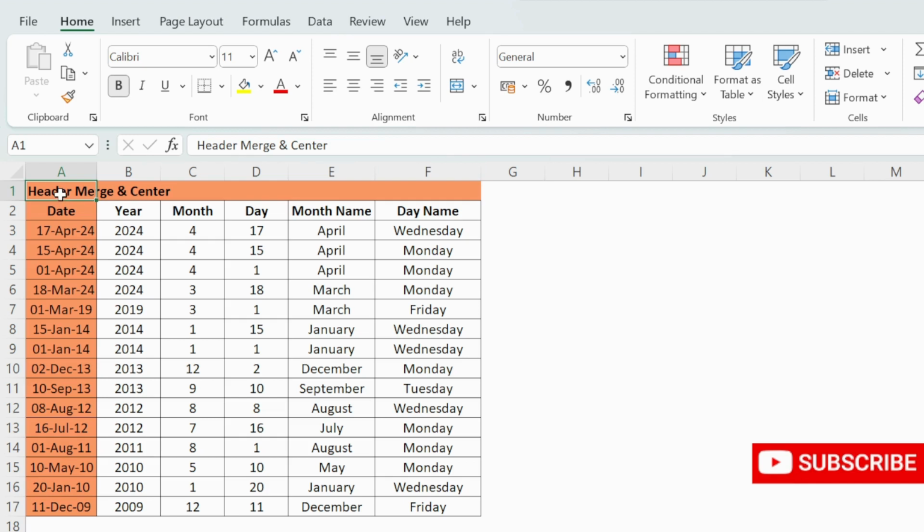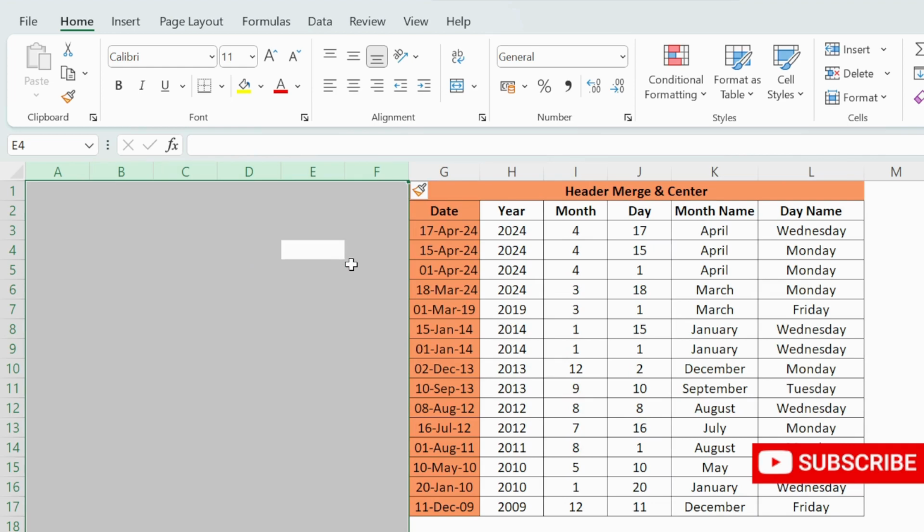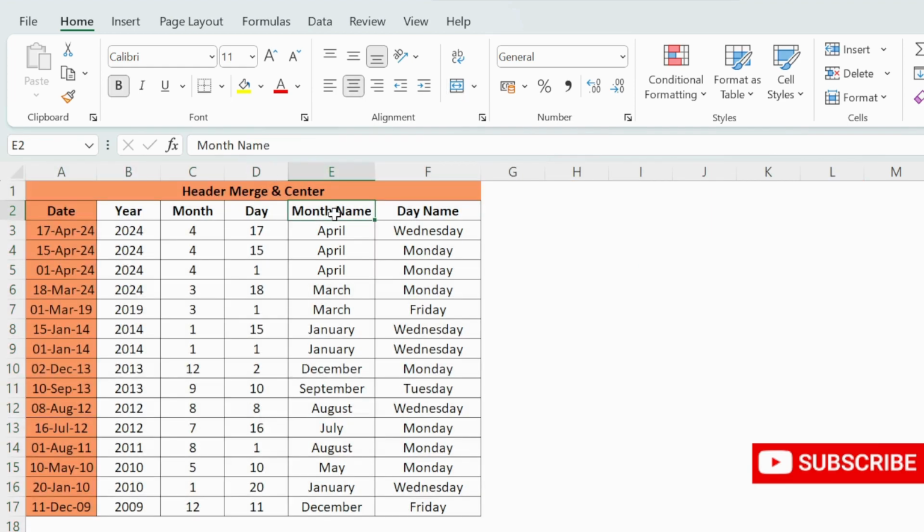Today we will see an alternate for merge and center. Instead of using the regular merge and center option, because when we use this merge and center option and we try to insert any column, it gets selected whole items instead of selecting the single row, right? To avoid this, we can use another function.